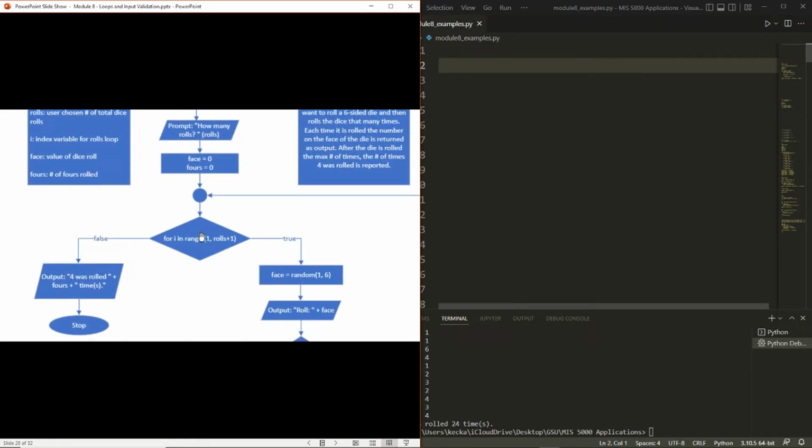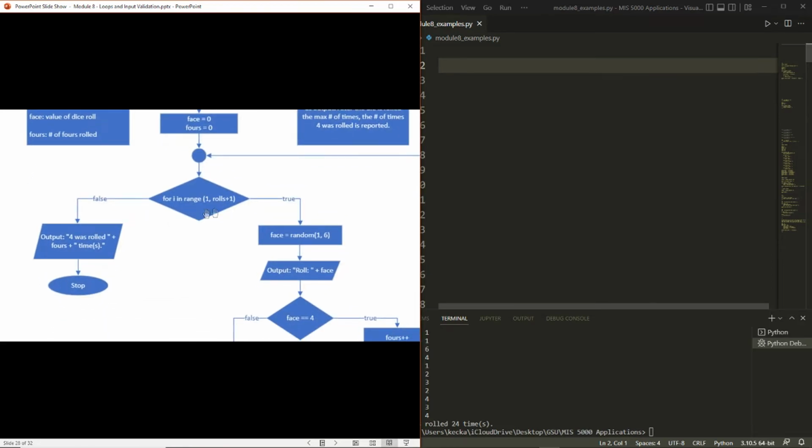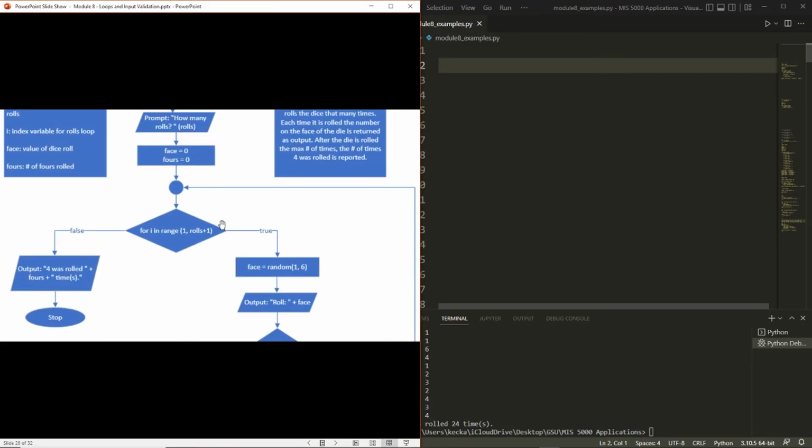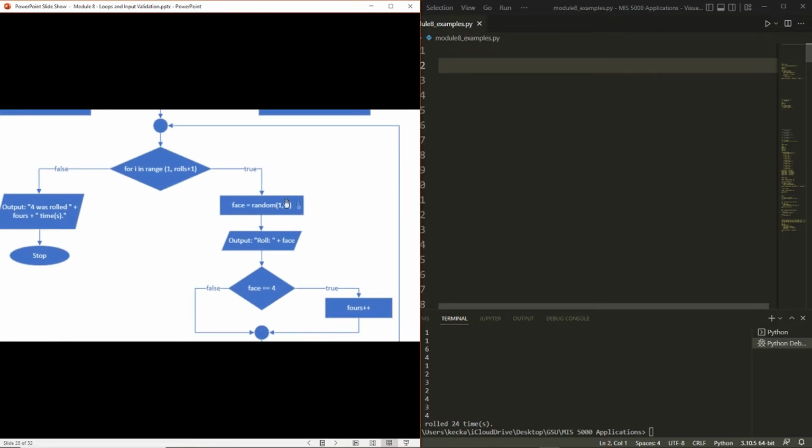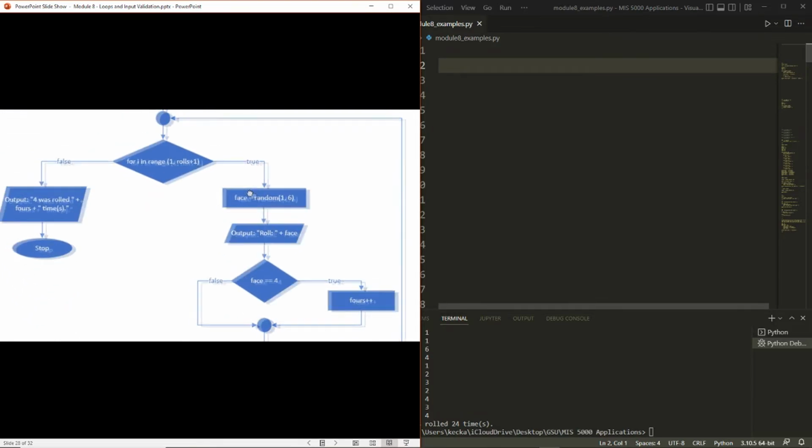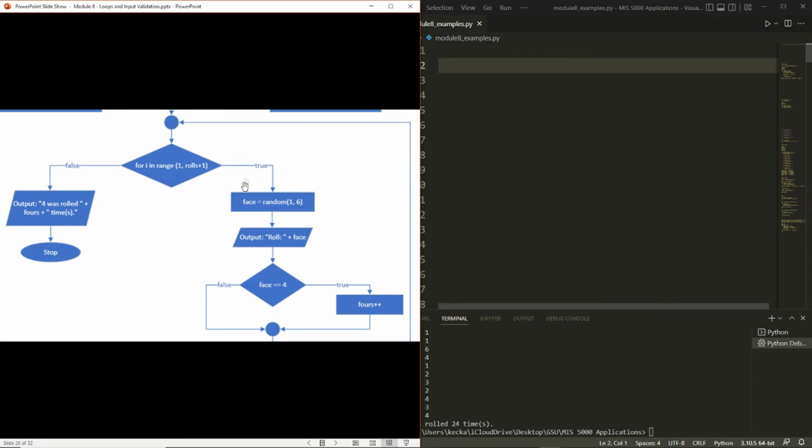The difference here is that we don't initialize our counter before the loop starts. So we have this for loop here for I in range 1, rolls plus 1, because remember we need to set that termination condition correctly. If we only say rolls, it will stop short of one of the rolls. And the rest of the logic is the same, other than we do not increase the counter. Here in this process, it is taken care of automatically by the for loop.